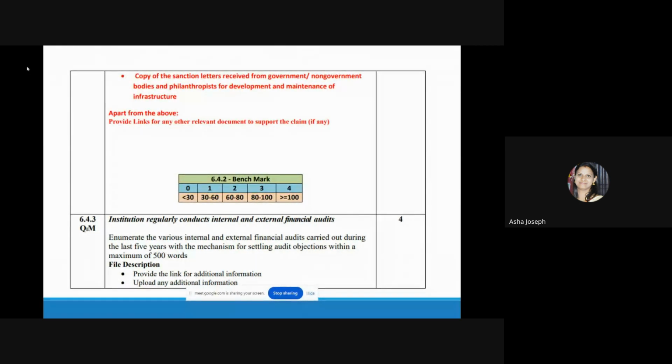And the next one, it's again QlM, that is qualitative metrics. Its institution regularly conducts internal and external financial audits.